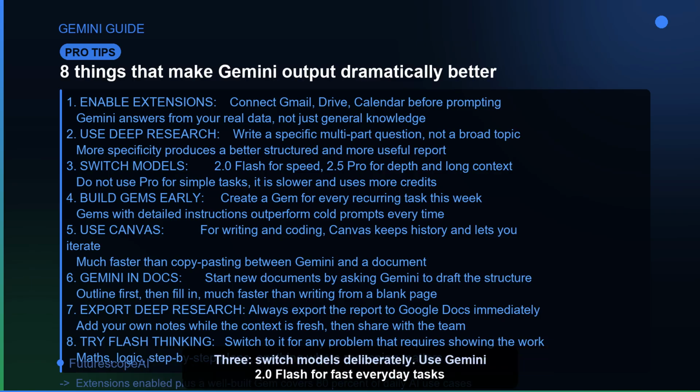3. Switch models deliberately. Use Gemini 2.0 Flash for fast everyday tasks and only switch to 2.5 Pro when you need depth, long context, or complex reasoning. 4. Build gems for every recurring task this week. A gem with detailed instructions consistently outperforms a cold prompt. 5. Use Canvas for writing and coding work. It keeps your iteration history and lets you go back to previous versions, which is much faster than copy-pasting between Gemini and a document.